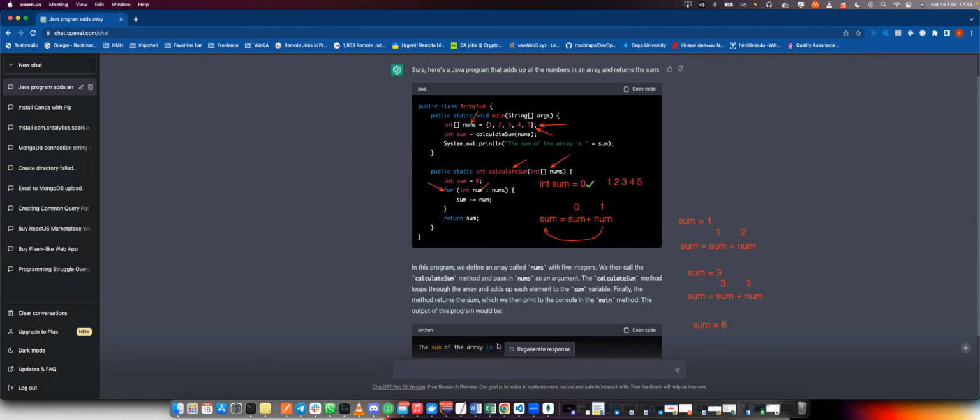Now, ChatGPT has used some shortcuts that can be a little bit confusing. For example, this syntax over here, sum plus equals num, it means what? It means basically, if you destructure it, sum equals sum plus num. Obviously, I will require you to understand this syntax.